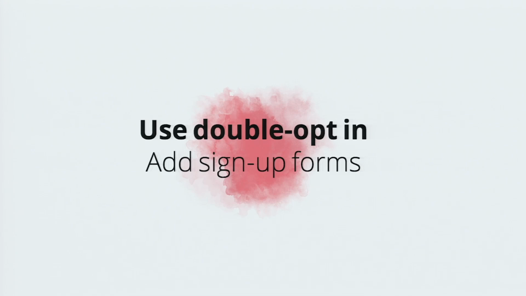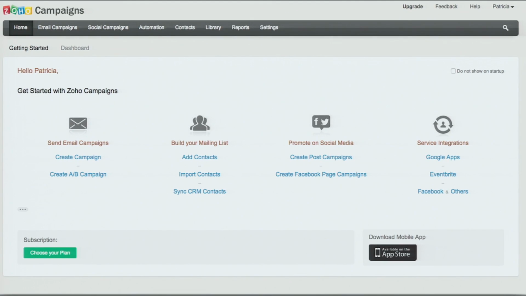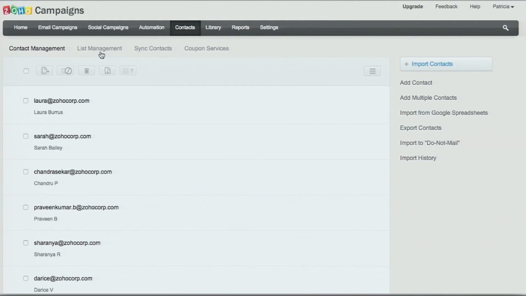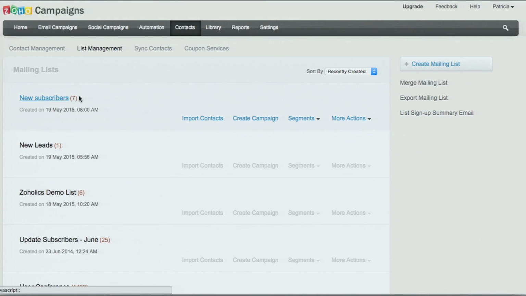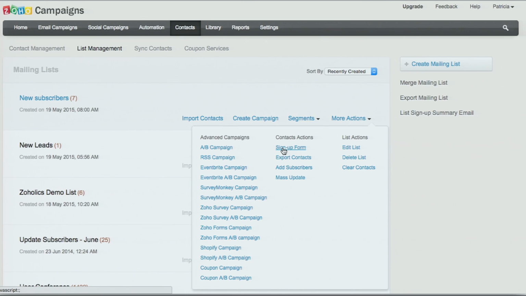I mentioned in the first session that every mailing list in your campaigns account you can associate with a sign-up form. For those of you who weren't there in that session, let me just show you real quickly where you can set that up. For each of your mailing lists here, you can add a sign-up form. And that's a great organic way to add more subscribers to your mailing list. They'll come to your website, your blog, your social media pages, and they would have opted in to receiving your campaigns.